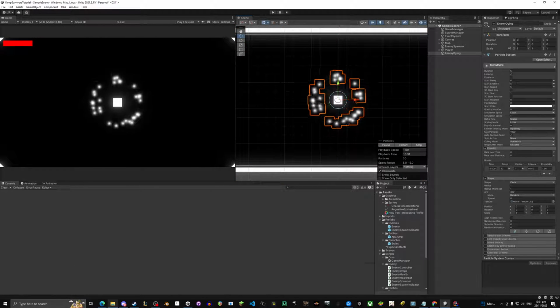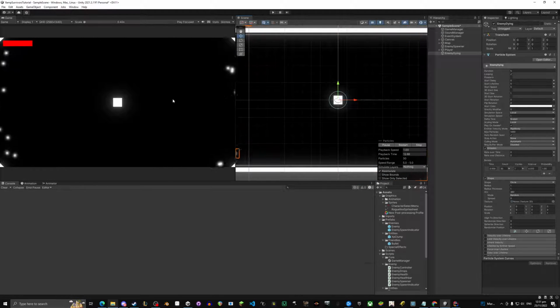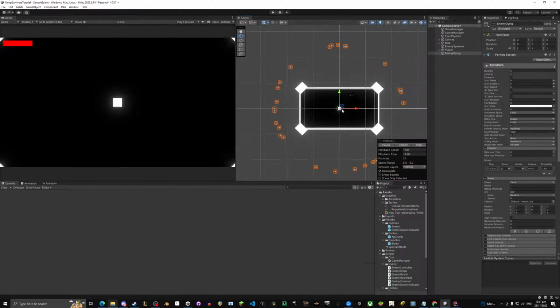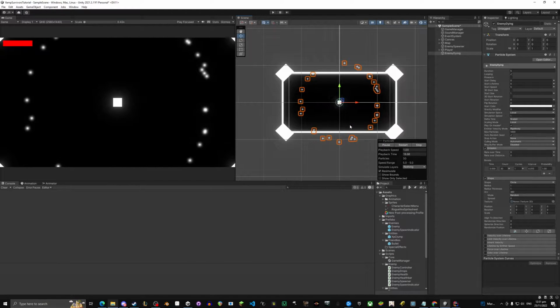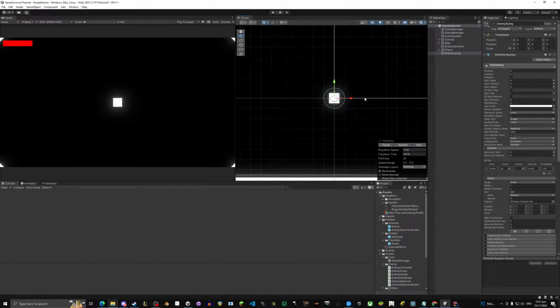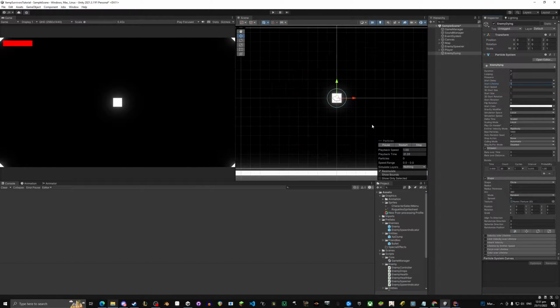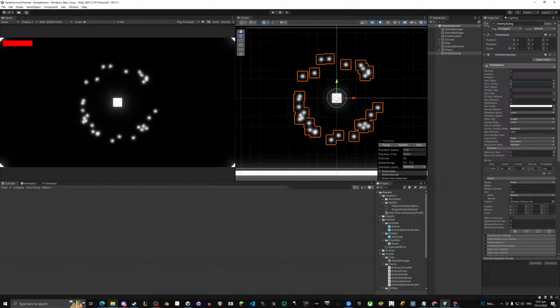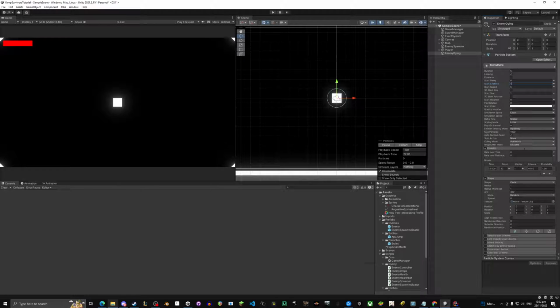So the lifetime is how long these particles stay in seconds. So this is 5 seconds, obviously. And if we change this to something like 1, then it's going to die very quickly. Let's just leave the interval how it is. And the start speed, let's make it something a little slow, maybe like a 2. Or we can make it a 3 and make the lifetime 0.5. And yeah, they're going to die very quickly.